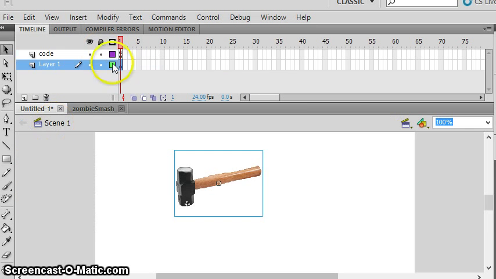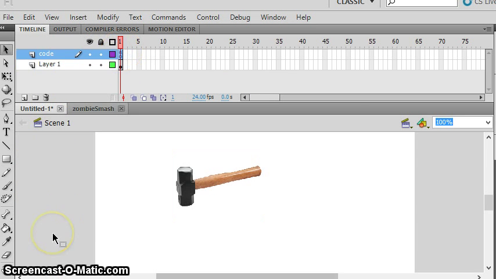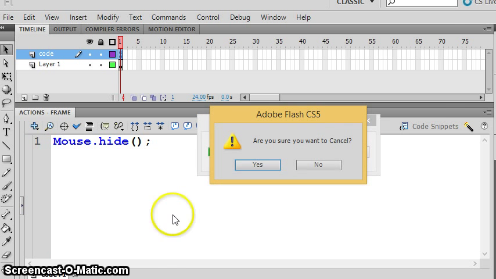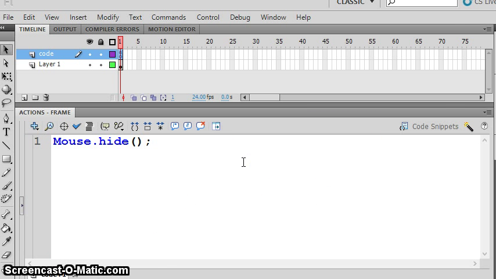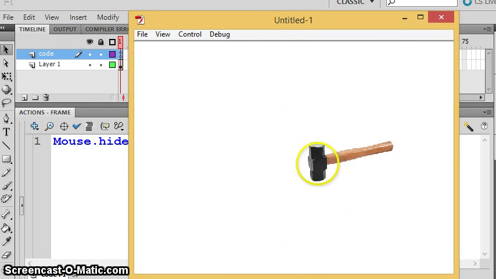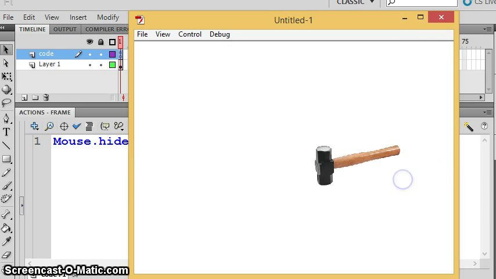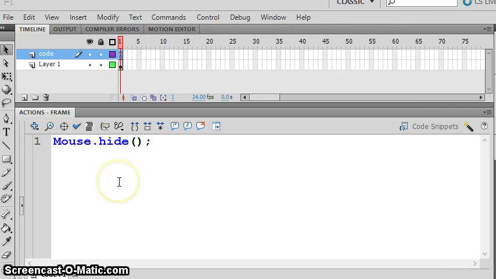But that's okay because I think I put this on the main timeline. You could probably put it wherever you want. Mouse.hide. There's also Mouse.show, which you would probably want later. So Mouse.hide just says be sure that you don't show me the ugly original mouse cursor, which is nice.